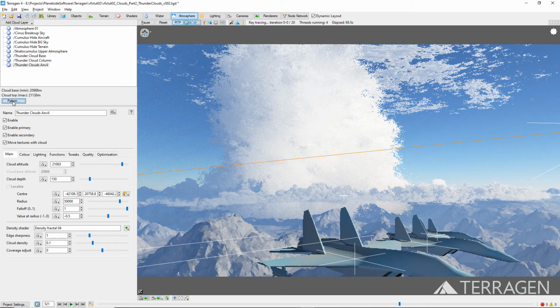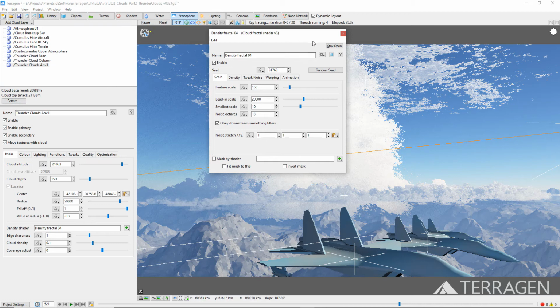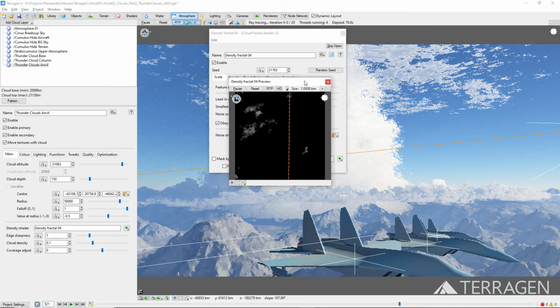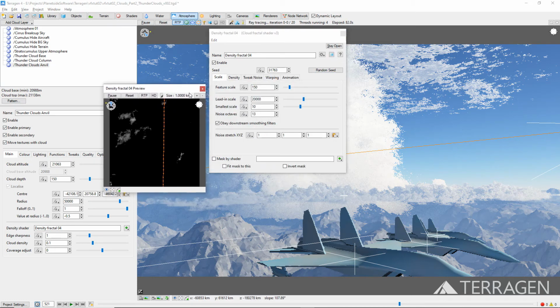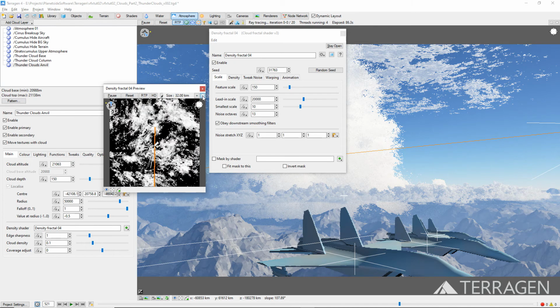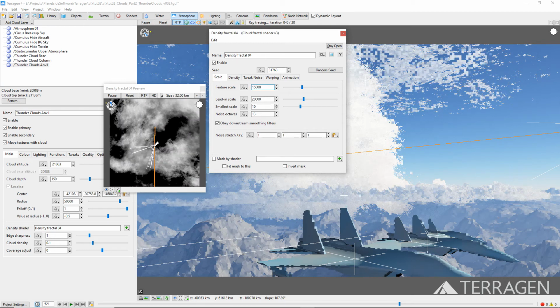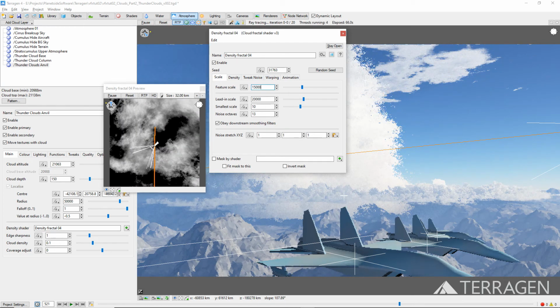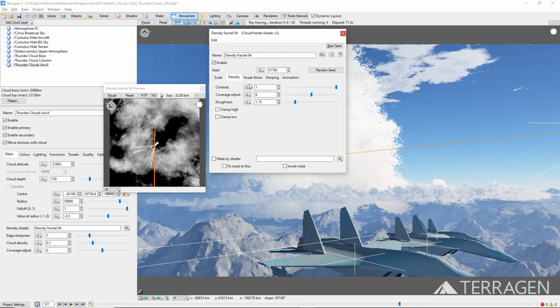Click on the pattern button to access the fractal noise settings. And increase the feature scale to 15,000 in order to create fewer but much larger areas of interest in the cloud pattern. Then, increase the coverage adjust value to fill in the cloud volume.